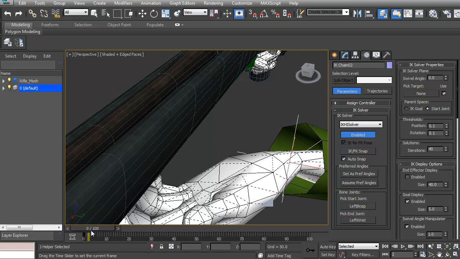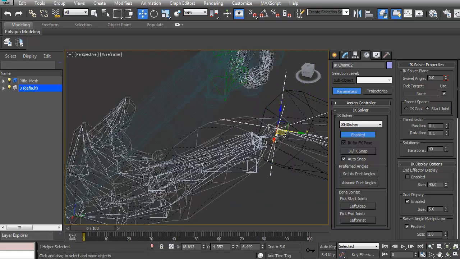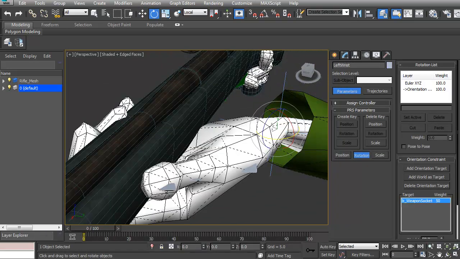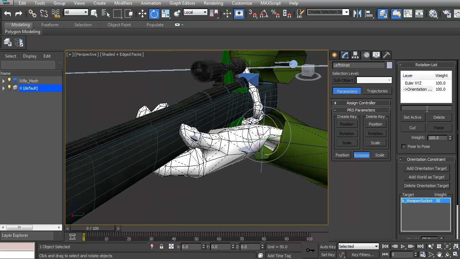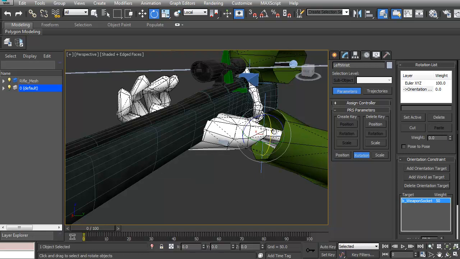Okay, you can see if I drag the animation, it still follows. However, I cannot rotate this. It's not doing anything. Okay, that's because of this. So I haven't really figured out a great way to do this yet. Like, I can't say the weight is 0. I still can't rotate it.